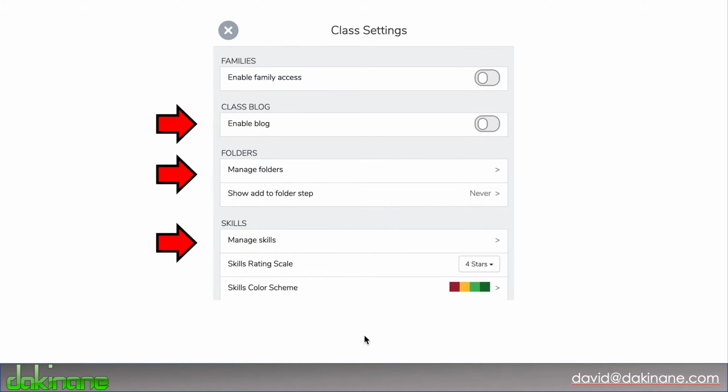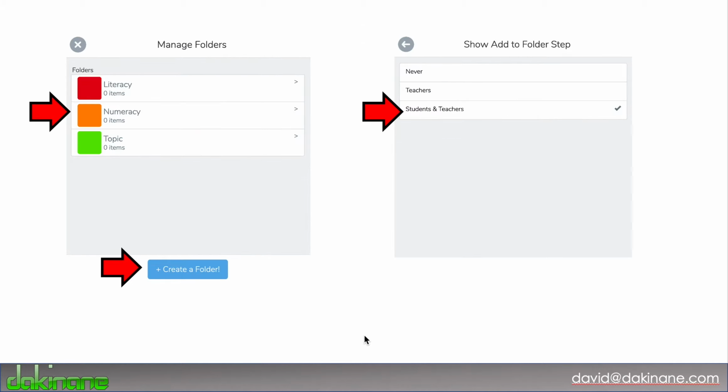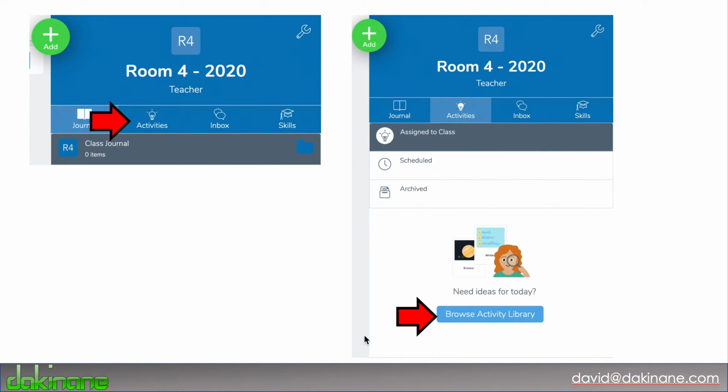So let's move on. So over here, you can see in the Manage Folders option here, I've already created some folders. We can click on the Create a Folder button, and you can assign colors and names to each folder. By default, you can see here the never is the top option, and I've set mine to students and teachers as described before. And what we can now do is start looking at the power of SeeSaw to actually create activities, or for teachers to create activities.